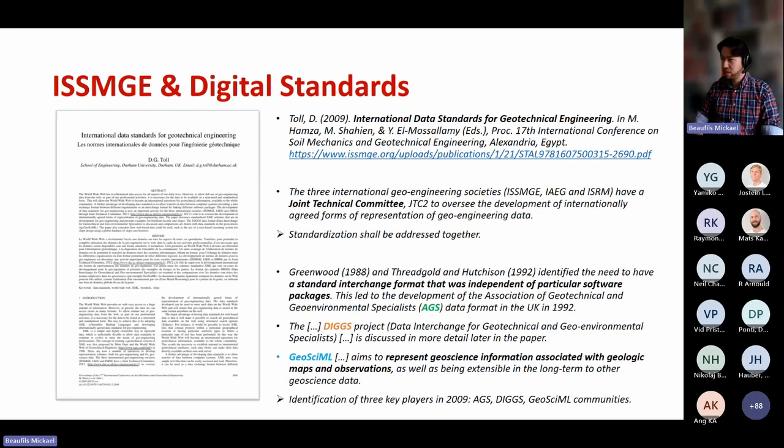So there was this idea of having a joint TC between ISSMGE, IAEG, and ISRM. This joint TC still exists. It's called JTC2. And as you can see, there is this idea that standardization should be done together. And in this paper, you can see that some key players, or communities, were already identified as providers of solutions in order to provide geotechnical data.